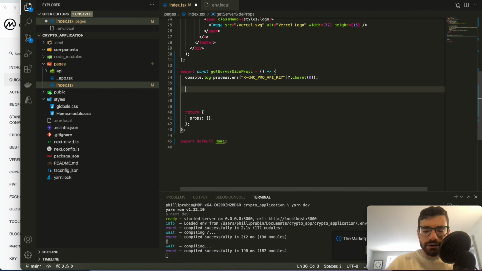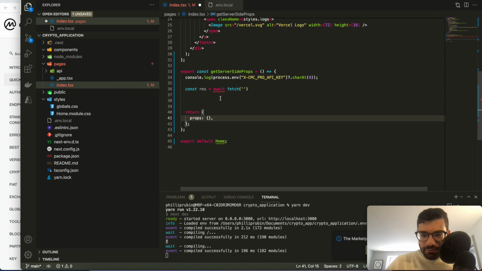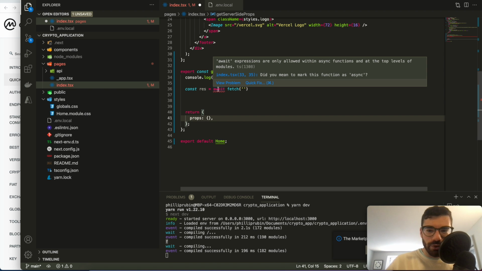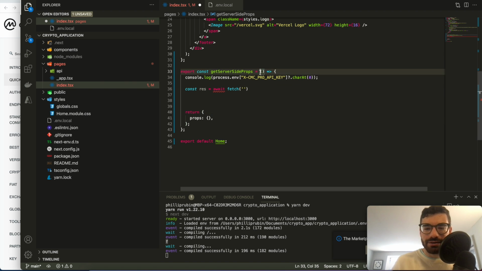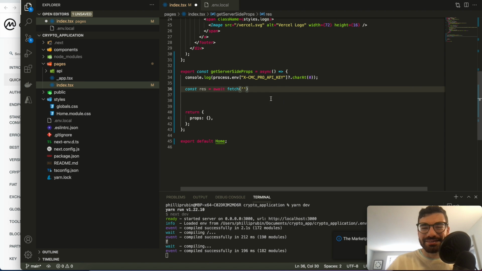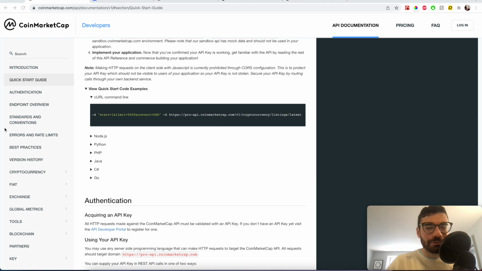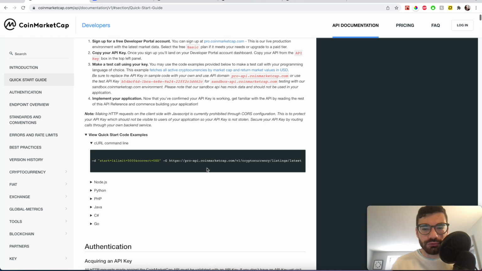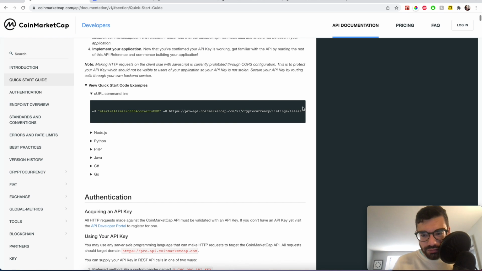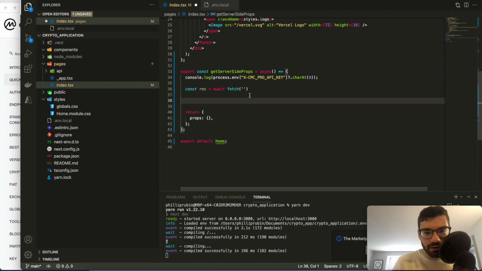Okay, we're going to start by doing, let's do a const res equals await fetch. And we're going to pop our URL in right here. But alas, await expressions are only allowed in async. Rookie error. Make sure to make this an asynchronous function. And we can pop our URL directly into that string right there. Let's get our latest. Control C and put that right there.